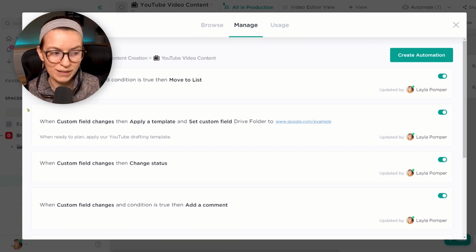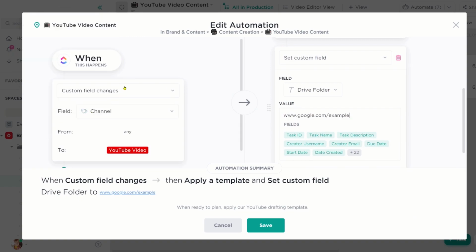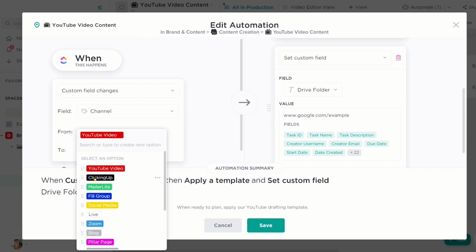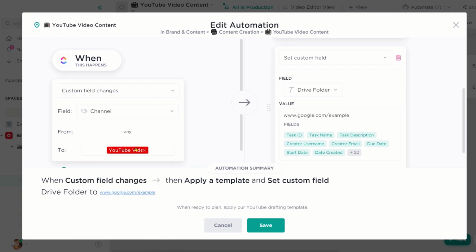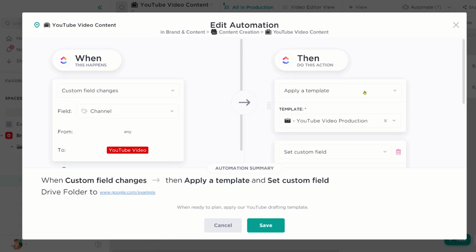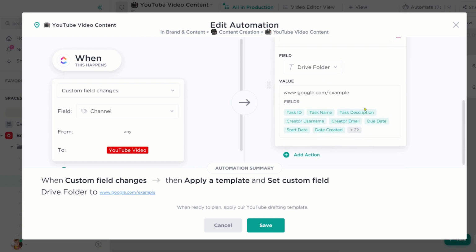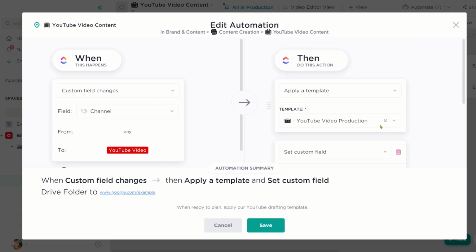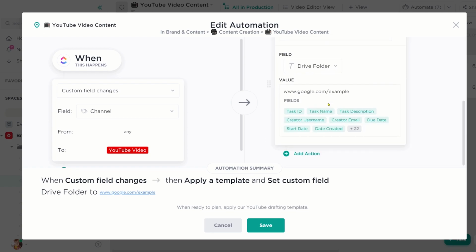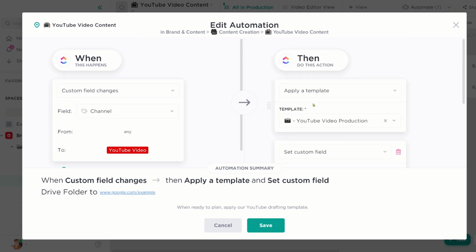The very first automation is when custom field changes, then apply a template. And basically what this is doing is I have a task for each video I have to produce on my YouTube channel. And when I create the task, it's basically still an idea. I haven't committed to creating that piece of content yet. But once I apply the custom field YouTube video, that's me committing to, yes, I'm going to turn this into a YouTube video and not a blog post or an email or something else.